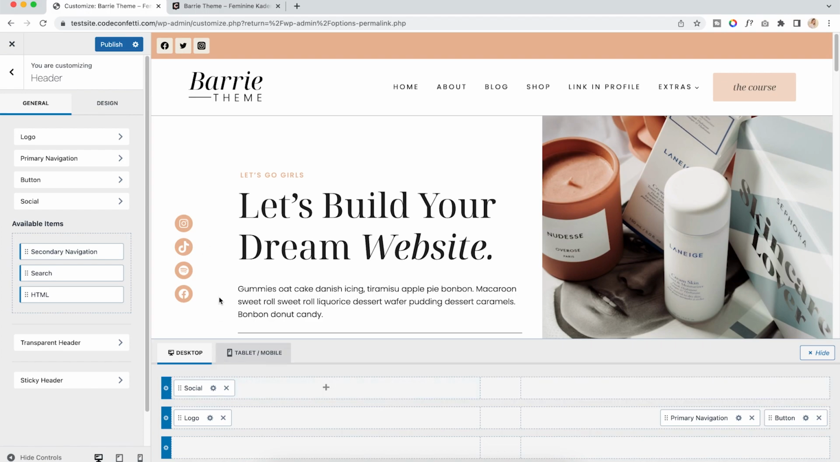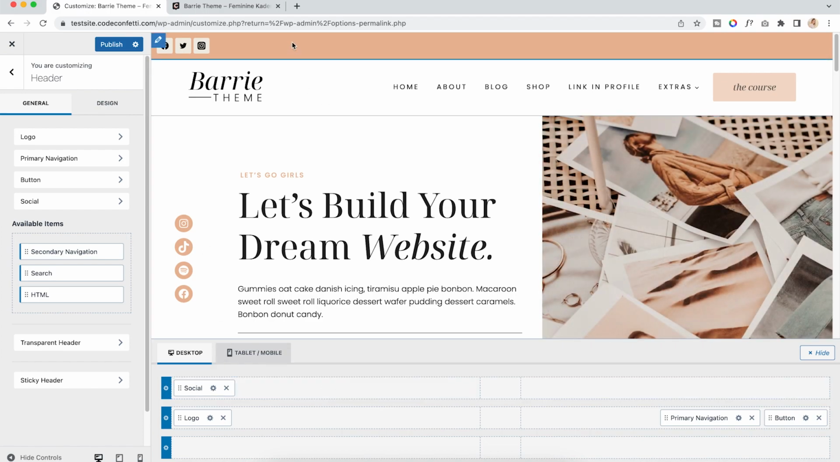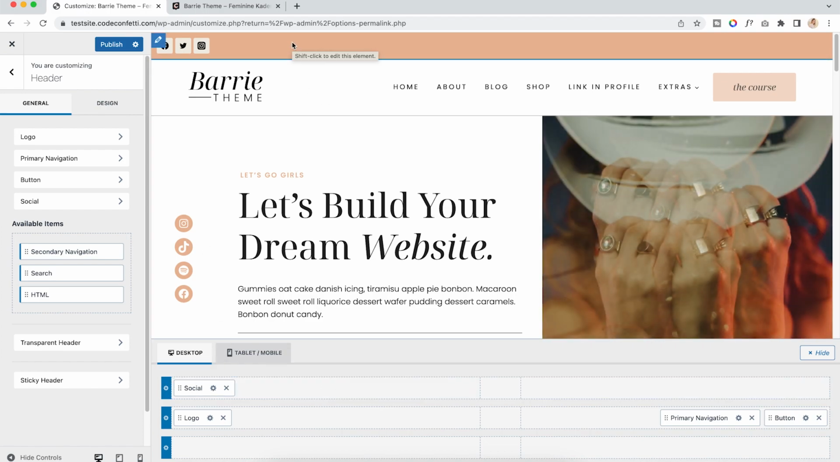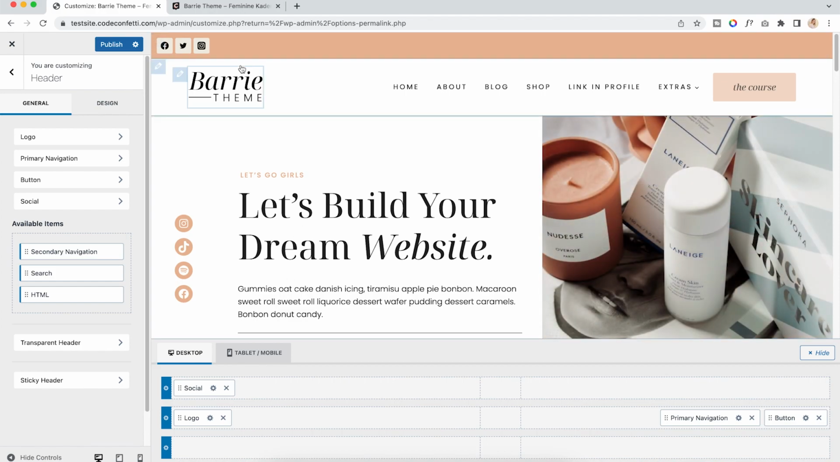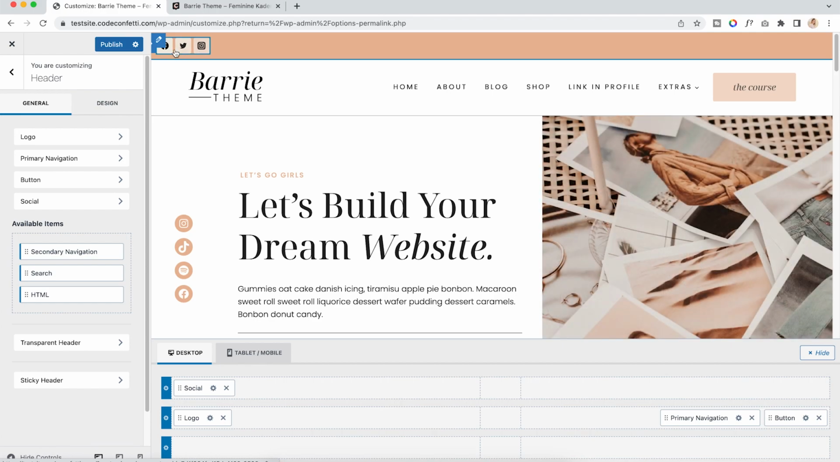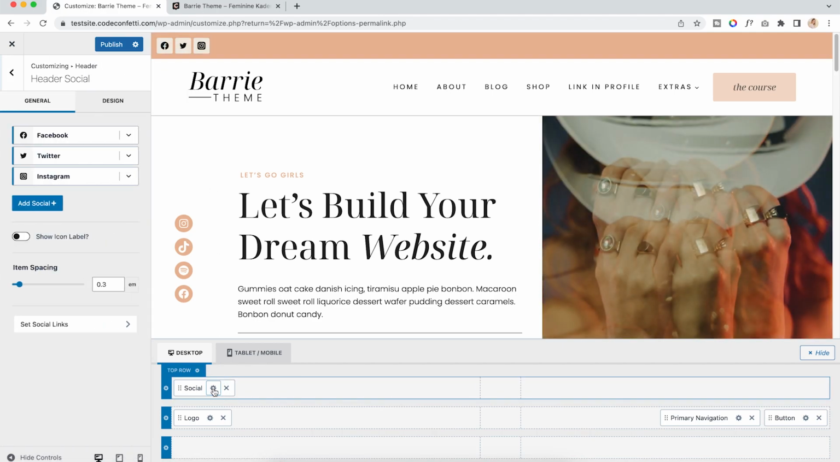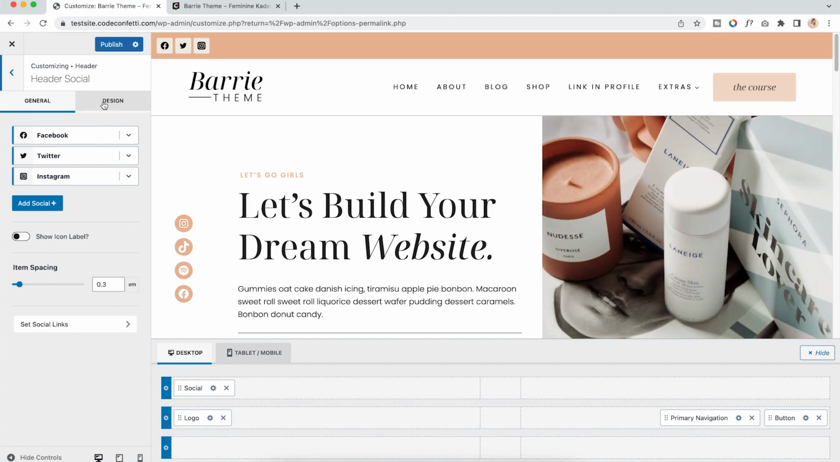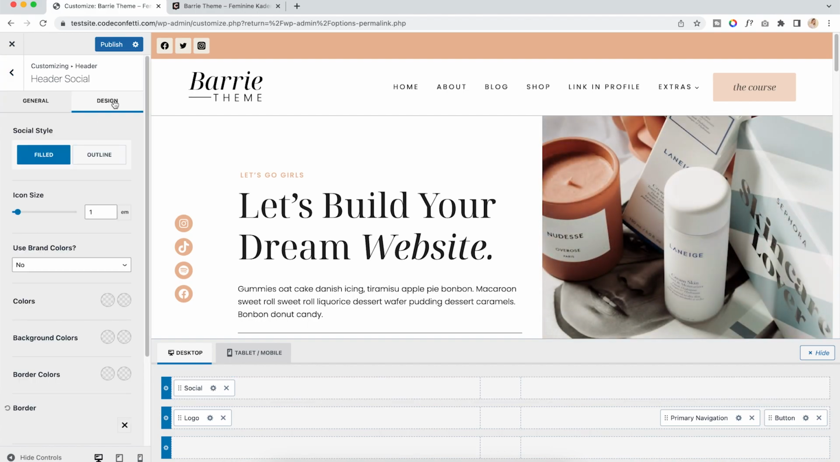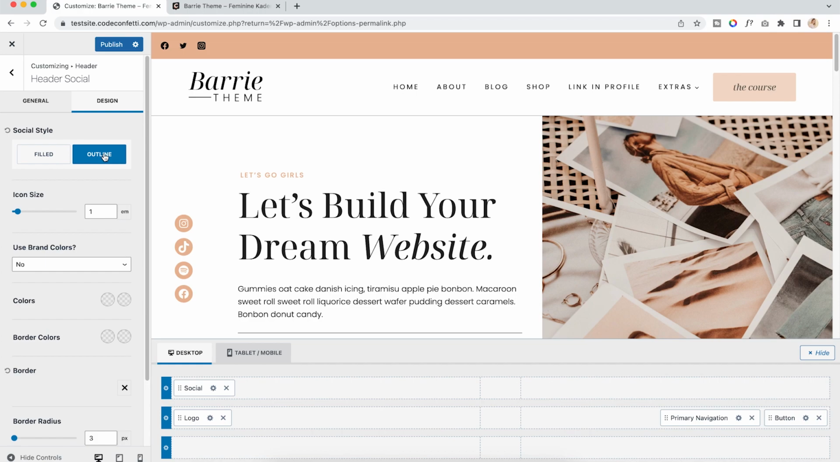Okay, and now when I paste that in there, you can see those settings that I edited earlier are showing up. So my background color, my padding, and all of that. And then maybe I don't like the way that this looks, so I need to click on the little gear icon of my social icons, and I can go to the design tab right here, and we can change things.